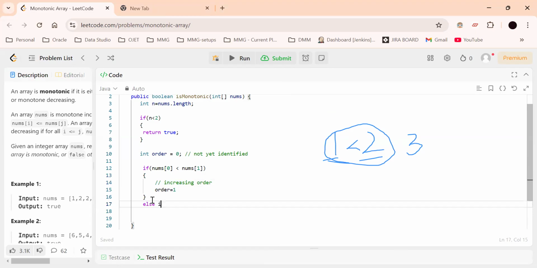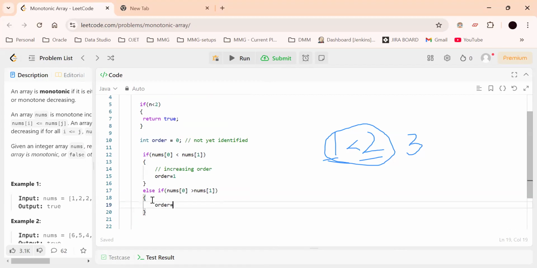Else if nums of 0 is greater than nums of 1, what will be the order, guys? Let's say the order will be 2, which means decreasing fashion.